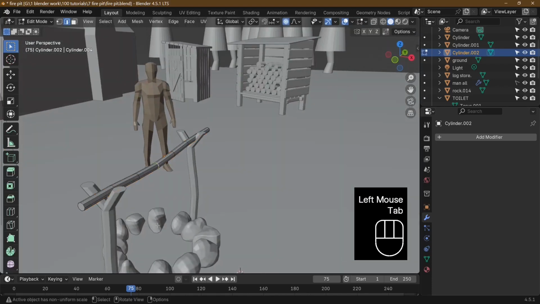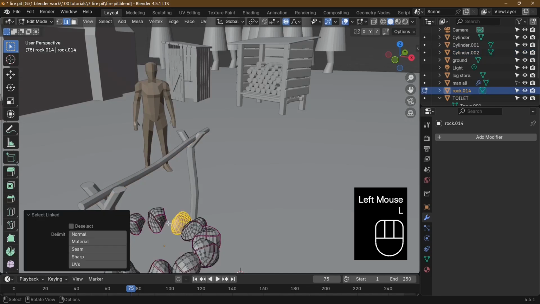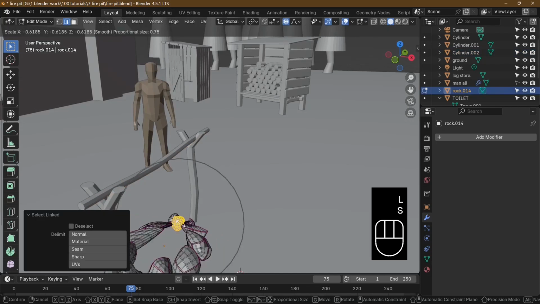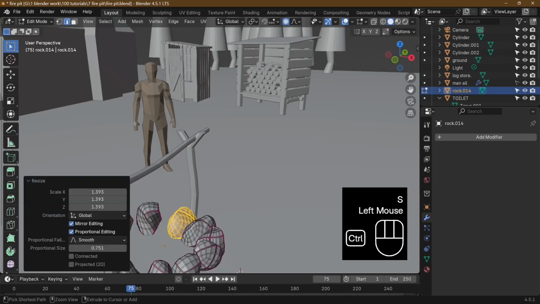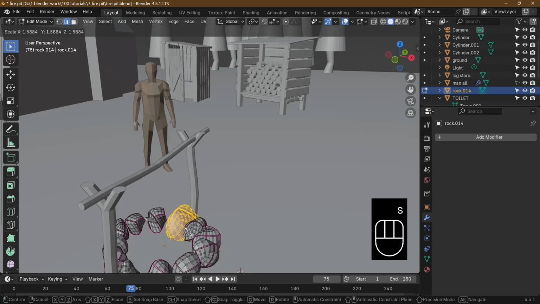If you don't like the look of your rocks, you can also of course select them individually and scale them up to your heart's content. Whoops. But not with the proportional editing enabled, because of course then it will alter all of them.